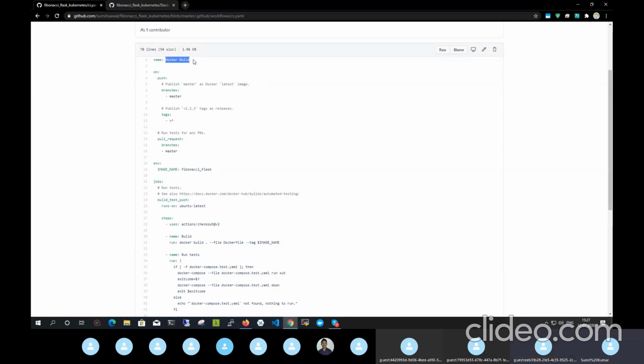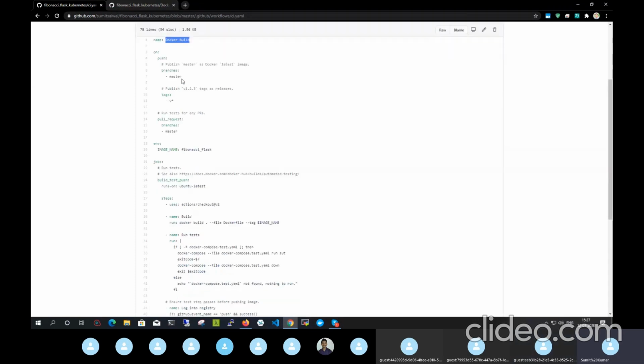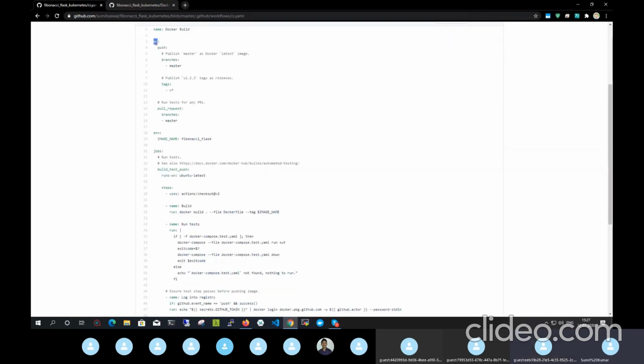I just give it a name. My CI name is Docker build. That's fine. Then the next step is on. On means when this CI will run. So this is like a trigger point. I am telling it that whenever there's a push, meaning whenever new code is pushed into the master branch, or the code is pushed with a tag. You know that you can tag your commits in Git. So if either of these two conditions is met, a new commit on master is pushed or a tag is pushed, then it will run.